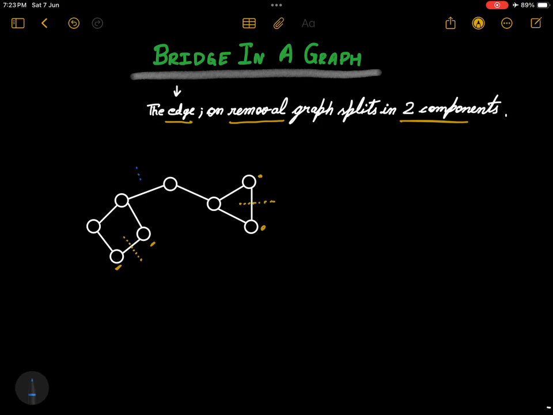But what will happen if I choose this edge? I cannot reach these two nodes via some other path, right? So this is a bridge edge. Similarly, this edge also. So we have two bridges.